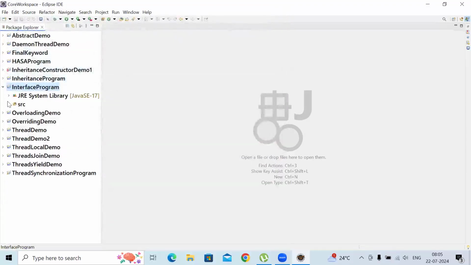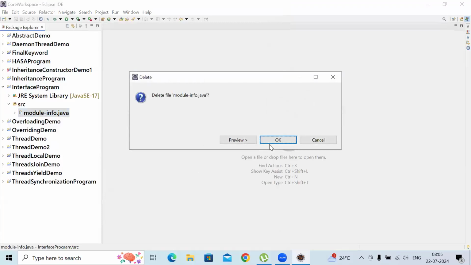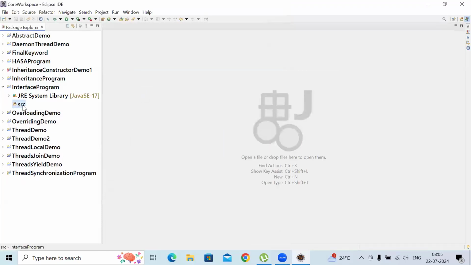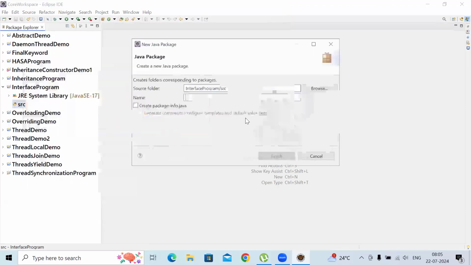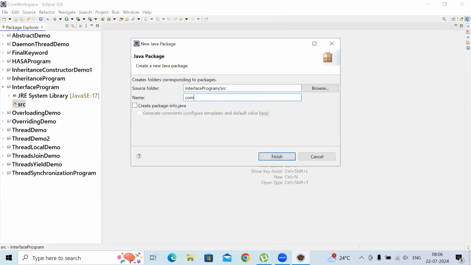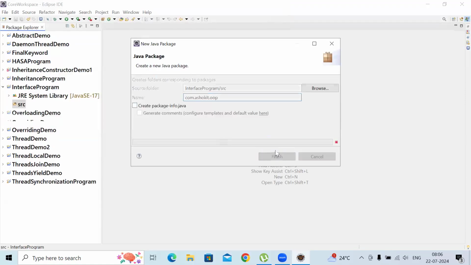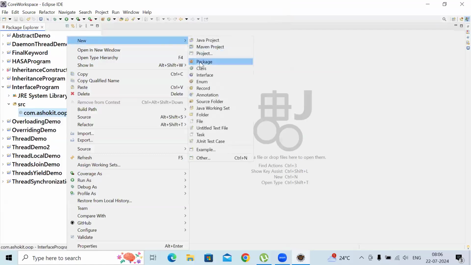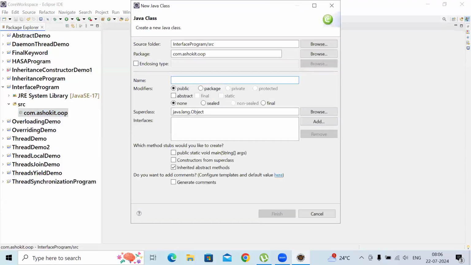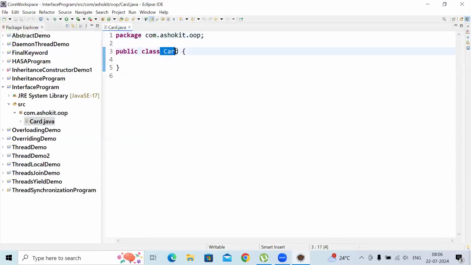And in this interface program, we are creating one new package. I'm creating only the package. What's the package name? com.ashokit.oop. Just the package is created. Now inside the package, first I want to start creating one new class called Card. What's the class name here, guys?